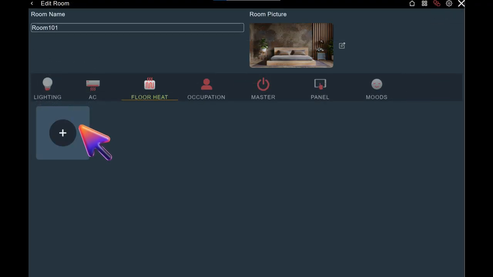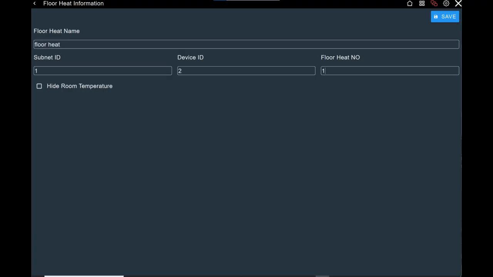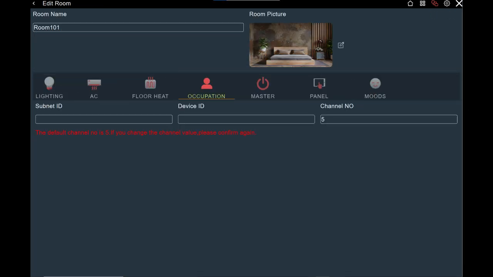Floor heating. For floor heating, enter thermostat or 4T panel subnet and device ID address. Floor heating number. The heating number must match the number programmed in the thermostat or 4T panel. Room occupancy. The reception page displays whether a room is occupied or vacant. To configure occupancy status, enter the indoor panel address. By default, the occupancy channel is channel 5. If a third-party panel is used, the channel number may be different.